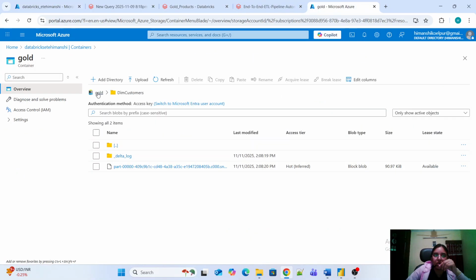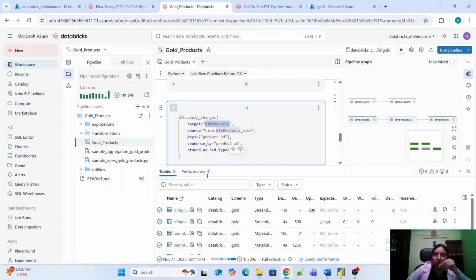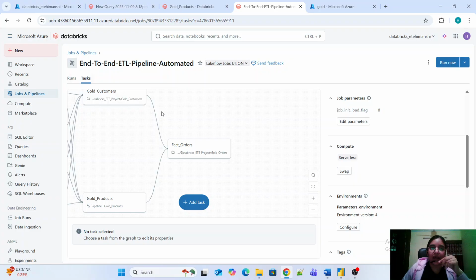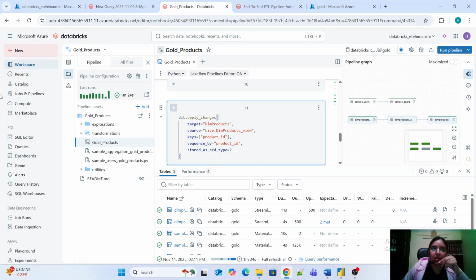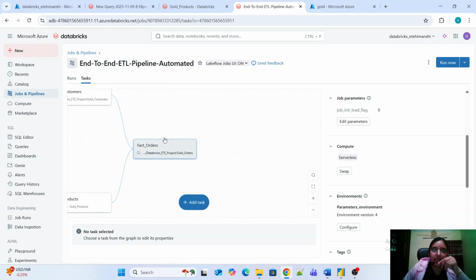If you see over here, we have dim customers and fact orders. These two tables we have, but we do not have this particular part, which is for products, in our ADLS location. That is managed internally by Databricks, and it uses the Databricks internal catalog for it. So once everything is completed, we have our data in the gold layers, and this fact orders is the fact table.